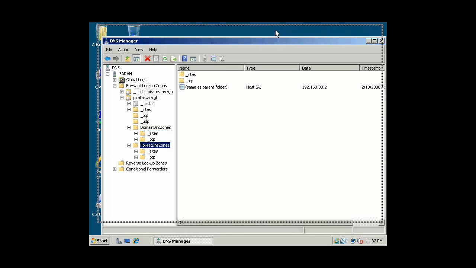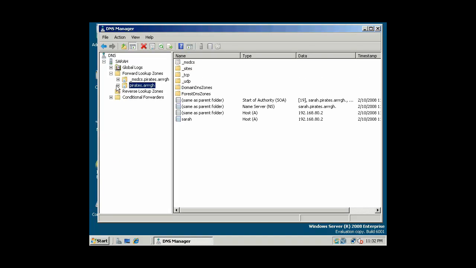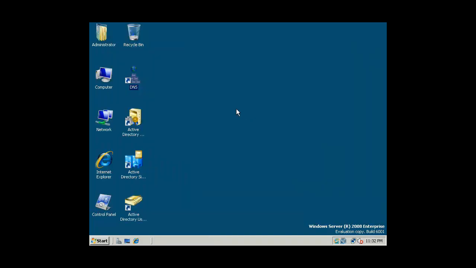This is paramount, or very important, that this happens correctly when you run DC Promo. If anything goes wrong here and we don't get adequate information in our Active Directory integrated DNS zone, then when you add other domain controllers and even join workstations to the domain, they won't be able to find the services they need to perform different functions on the network. So that's it.